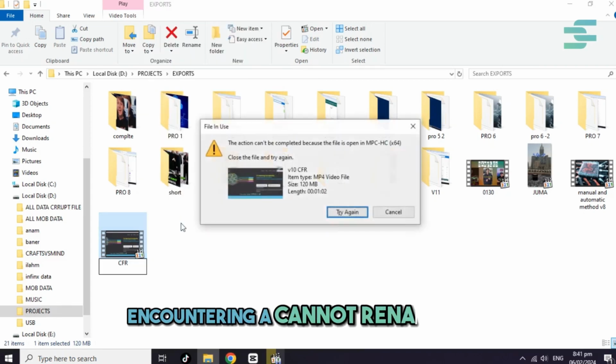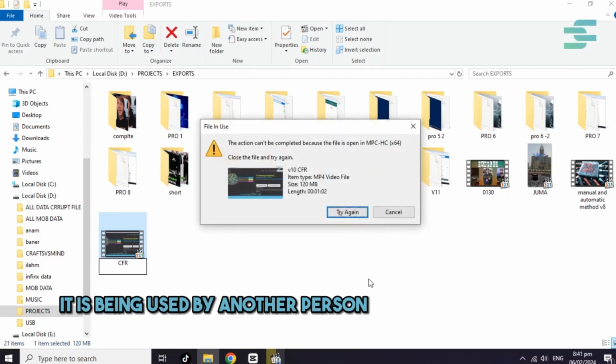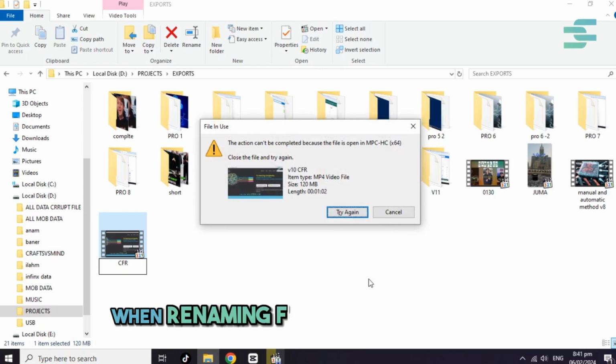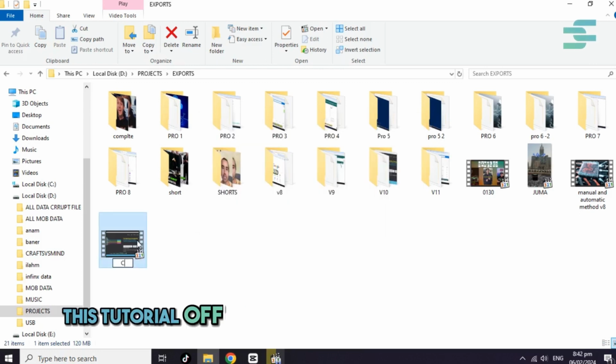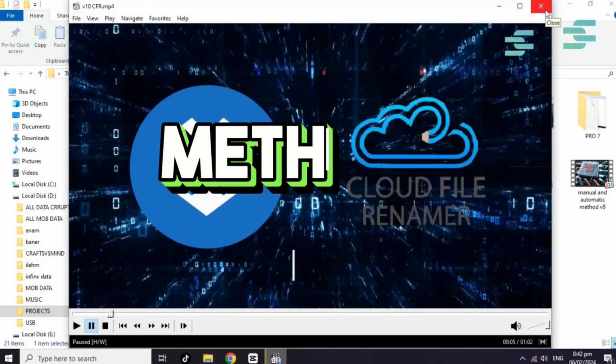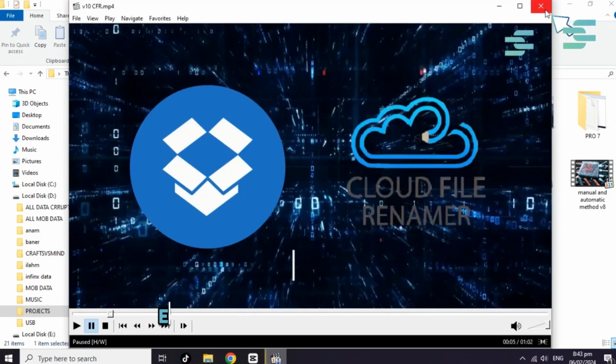Encountering a "cannot rename file, it is being used by another person or program" error when renaming files can be frustrating. This tutorial offers solutions to prevent this issue and safely rename files. Method 1. Close open programs. Exit any open programs that might be using your file.